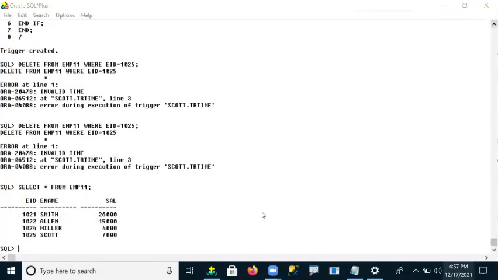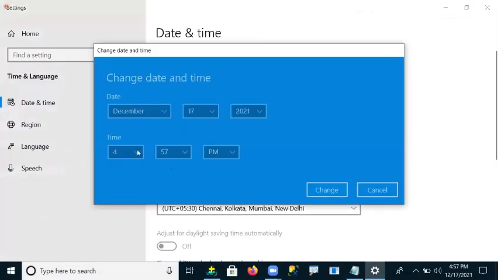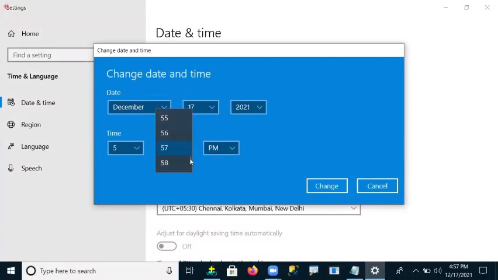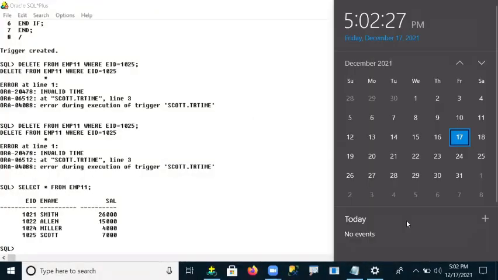Suppose I'm going to change my time. Okay, now the time was 5 o'clock and I changed it to 5:02 p.m. So now the time is, can you see guys here, 5 o'clock. The time is 5:02 now.